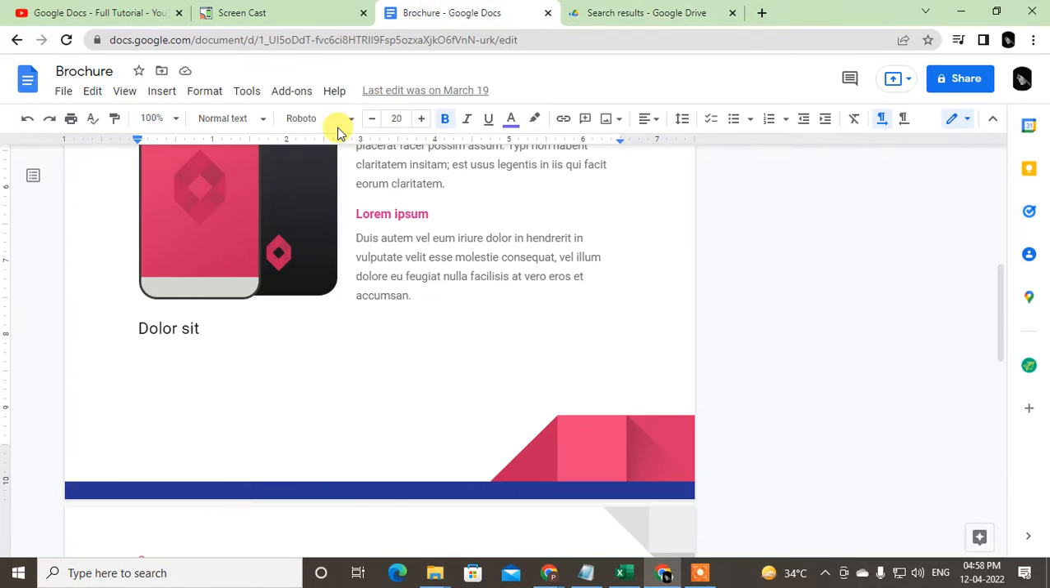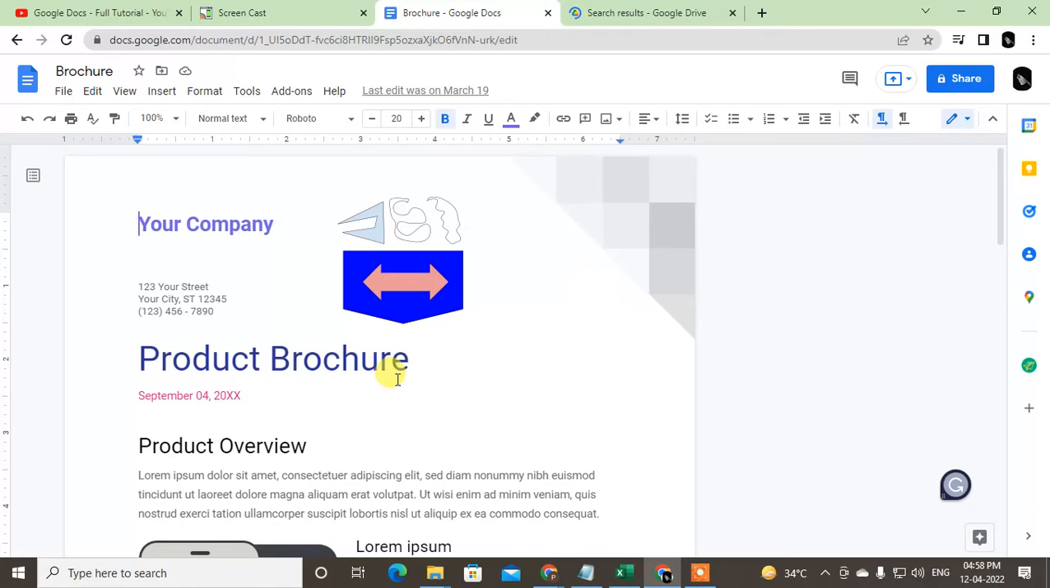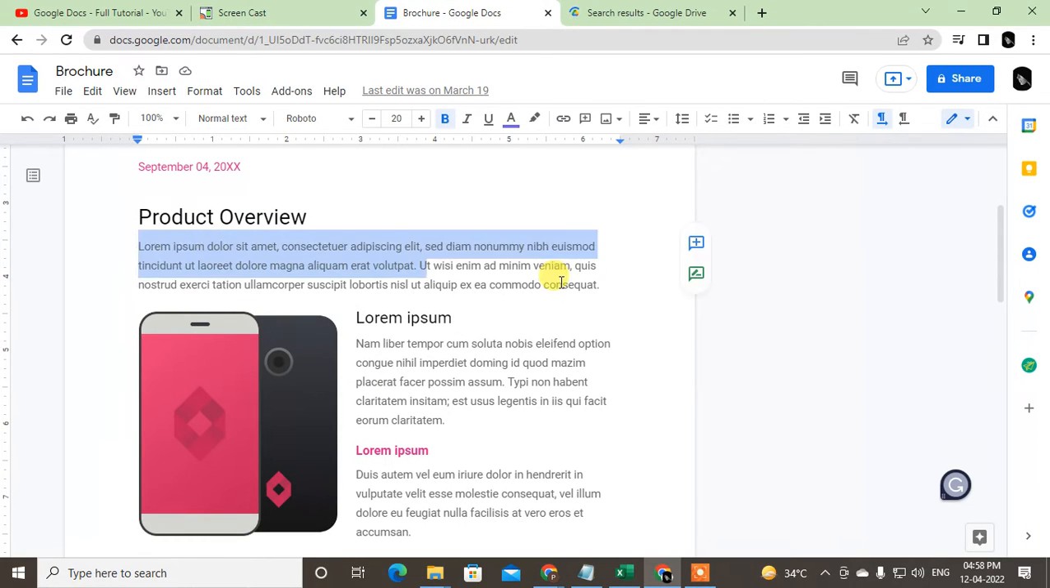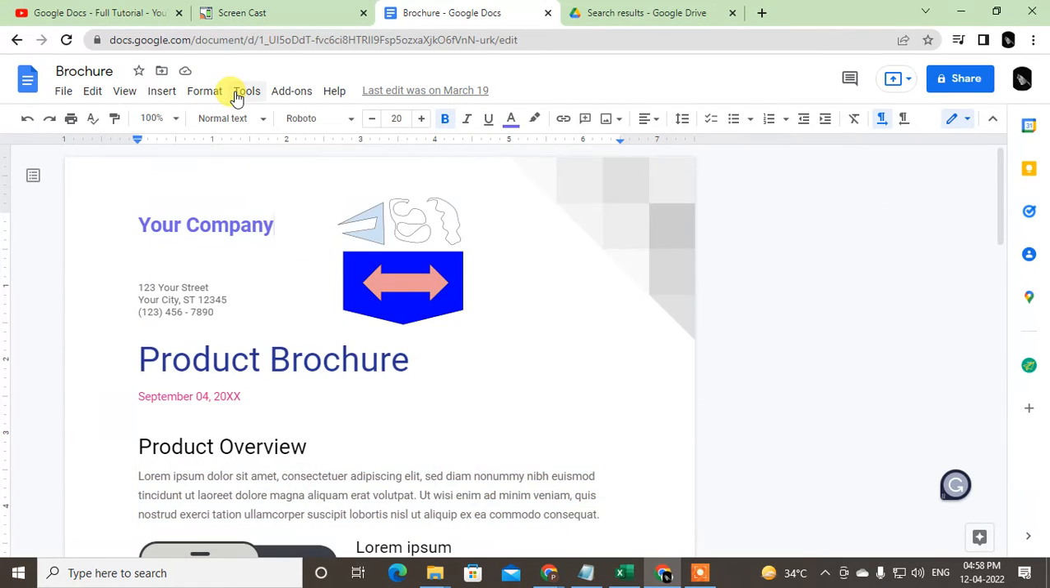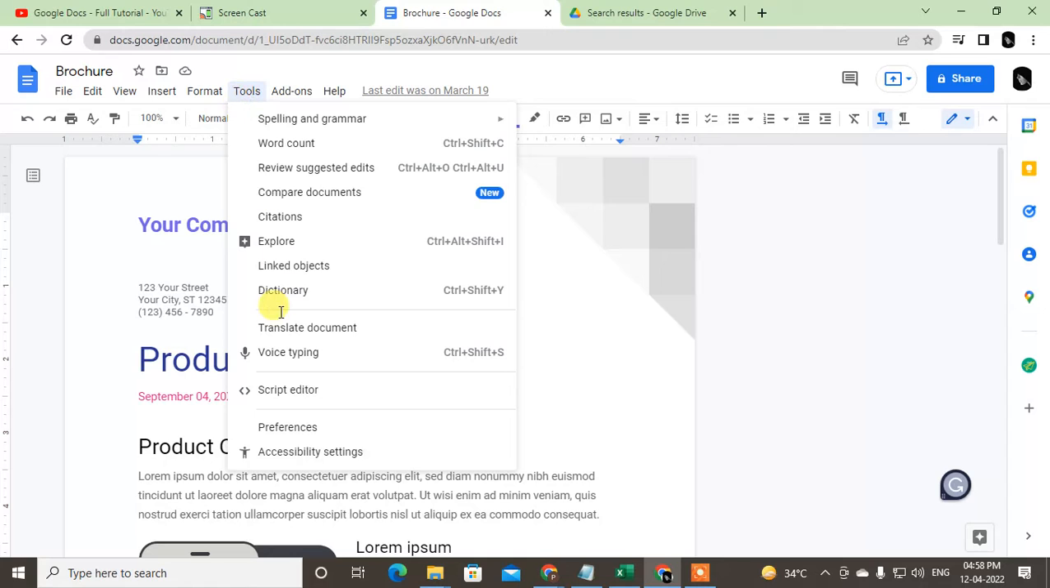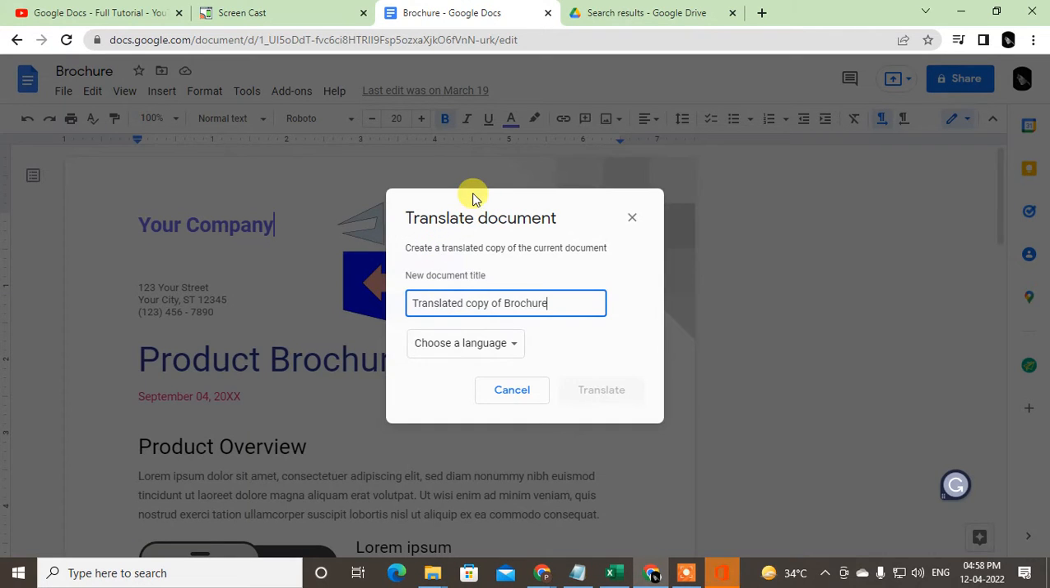Let me show you. I already opened this Google Docs file, and you can see that the language is different, so I want to translate it to another language. Just click on the Tools option, and here you can see the option called Translate document. Click on it, then this pop-up window will open.